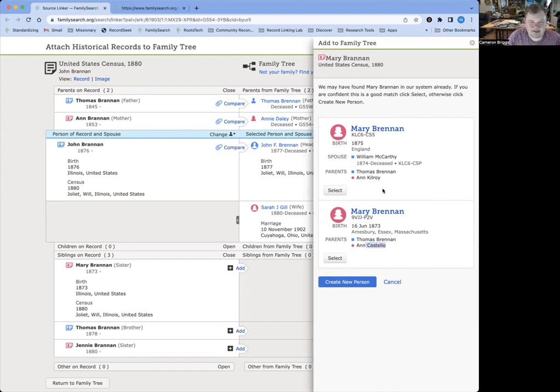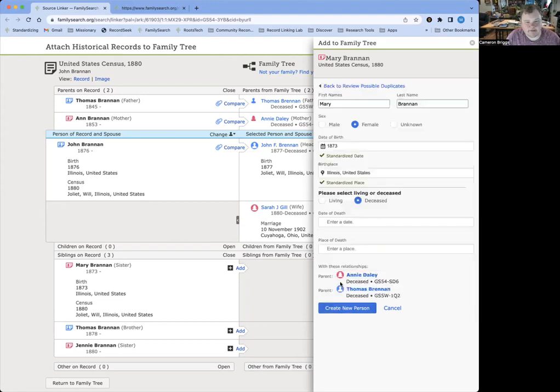But since these surnames are very different from Daly, we're going to go ahead and create a new person, since this does not seem to match either of these two. And again, if this is a duplicate, it can easily be merged down the road as we do more investigation.